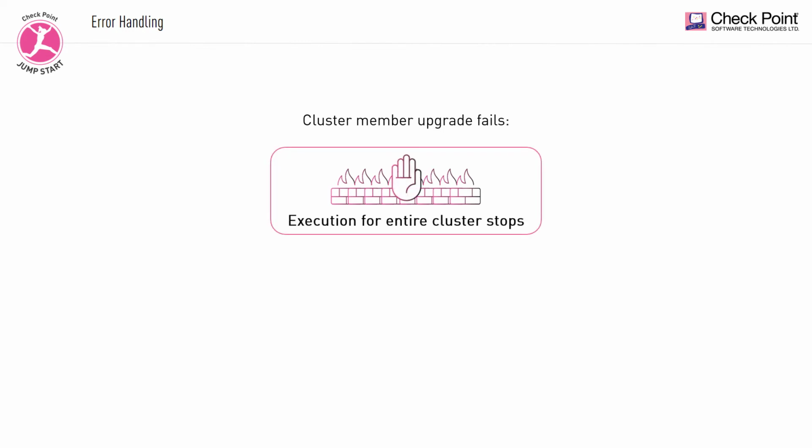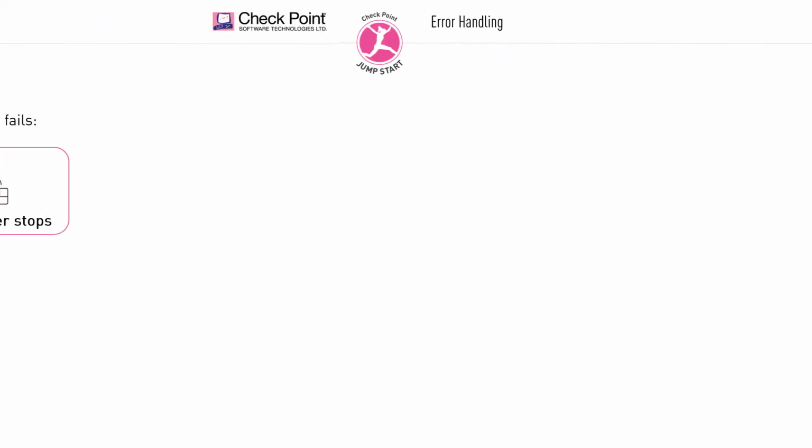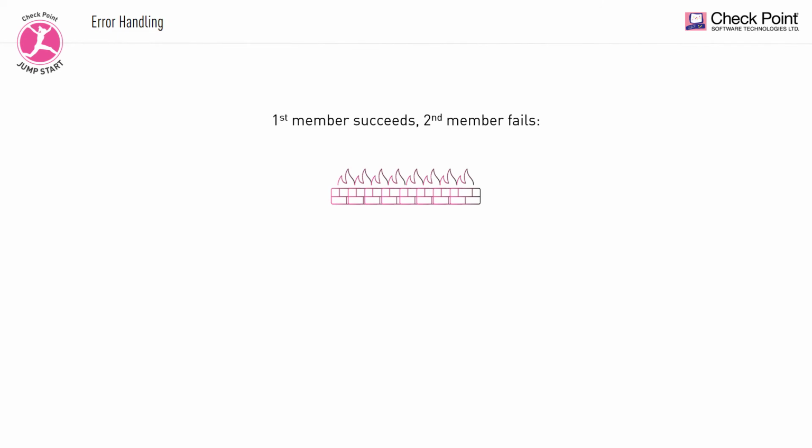In regards to clusters, if an upgrade of a cluster member fails during the execution, the execution for the cluster will stop and the remaining members will not be upgraded. If an upgrade of the first member succeeded, but the upgrade of the second member failed, the first member will not be reverted to the previously installed version.